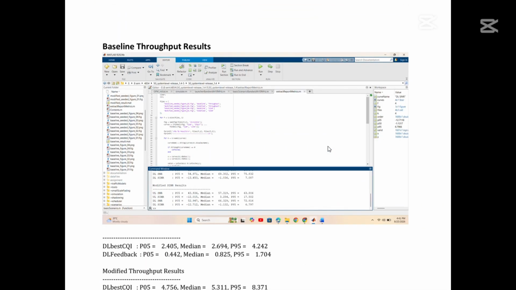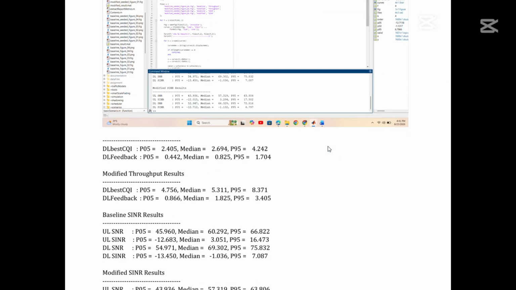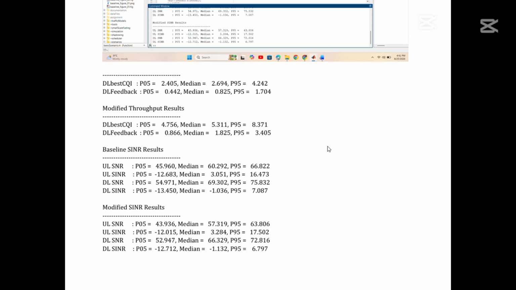Here at page 17, first let's look at the throughput result. For the DLFeedback throughput, the median value increased from 0.825 megabit per second with 5 megahertz to 1.825 megabit per second with 10 megahertz. This is approximately 121% increase. For DLbestCQI, the median throughput increased from 2.694 megabit per second to 5.311 megabit per second, which is approximately 97% increase.